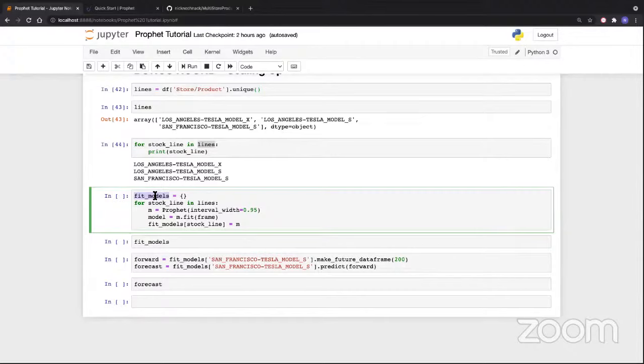Did Prophet give Facebook access to your proprietary data? No, so it's all open source, Sean. That's a key thing to note. It's all stored locally. Once you've installed the package, you can disconnect from the internet and just run it locally. So again, you can safely use it.